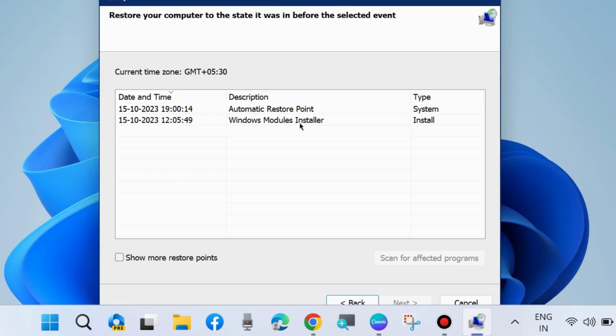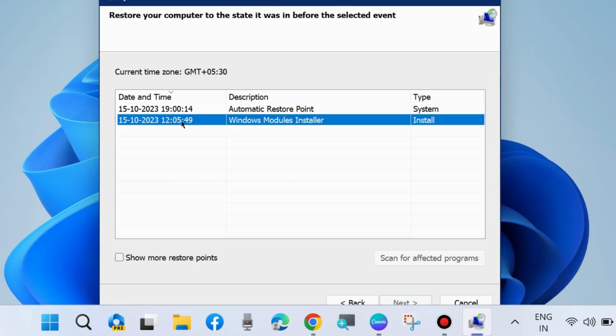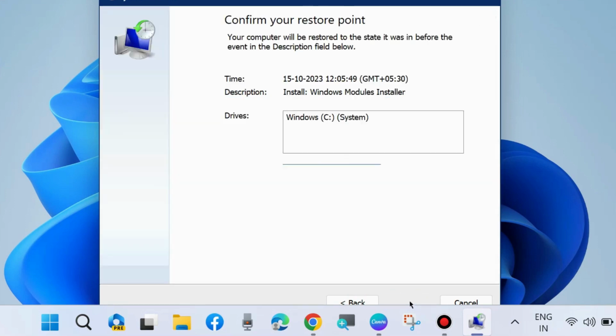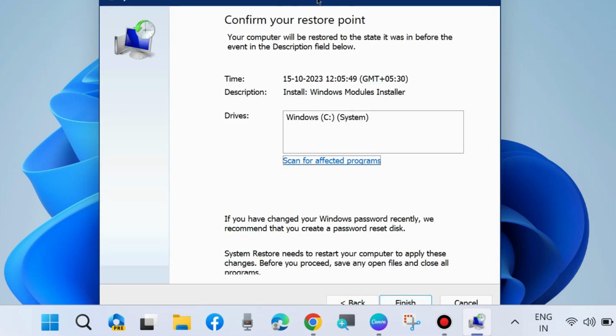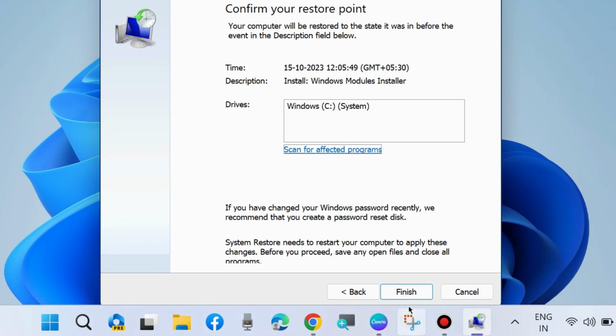Here choose a restore point to restore your computer to the state it was in before the selected event, and click on Next. Finally, confirm your restoration point and click on Finish. That's all.